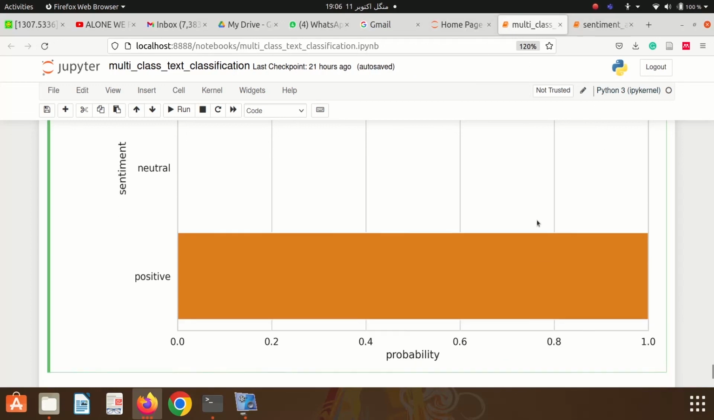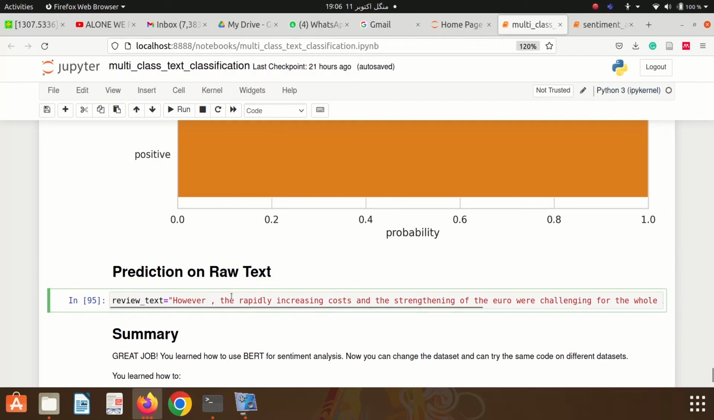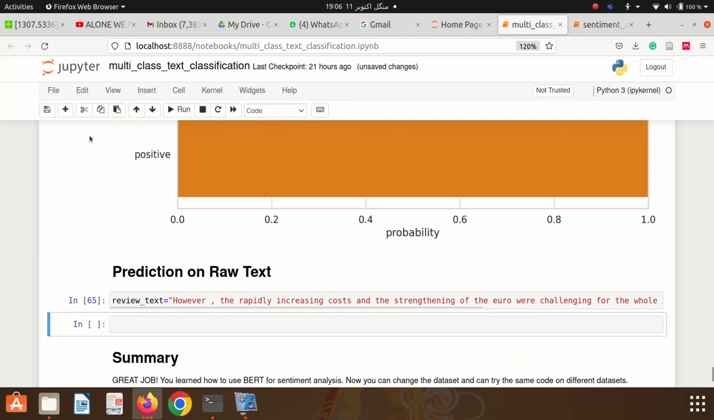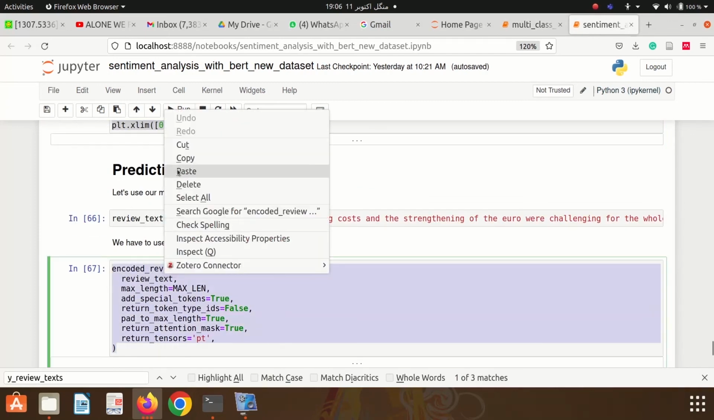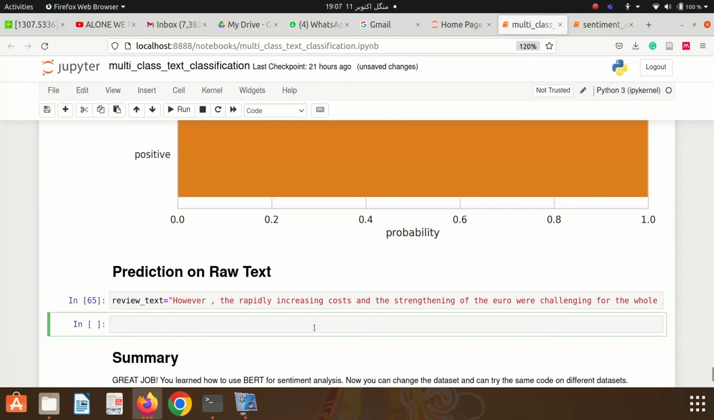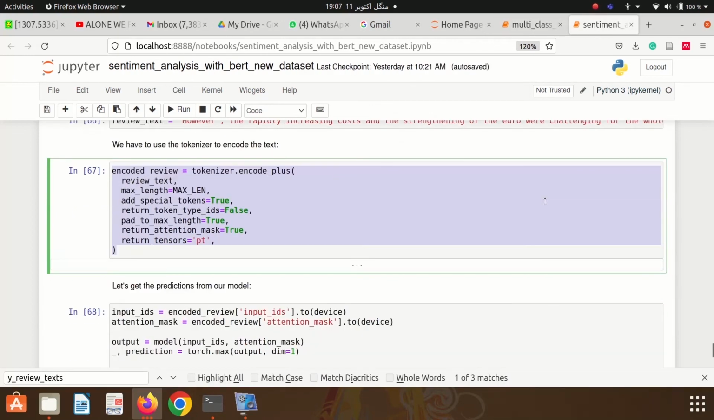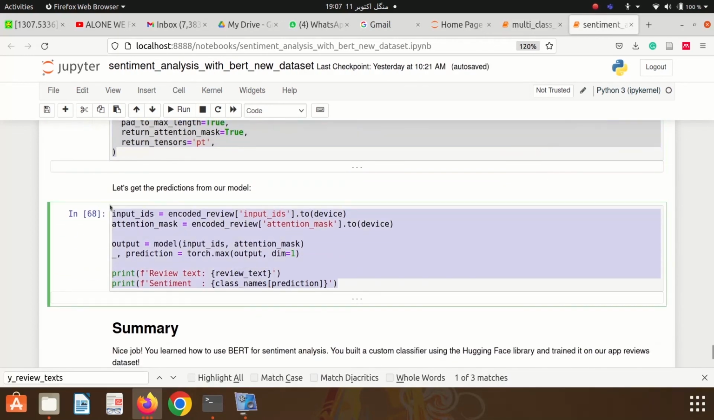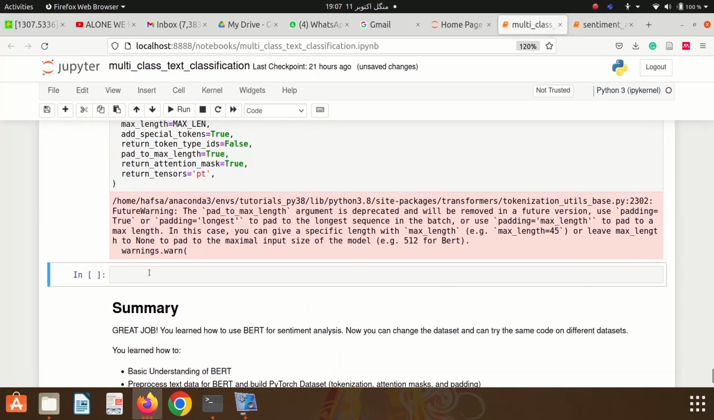Okay, so now we can also do the prediction on raw text. Let's suppose this is the raw text, and you know that whenever we give raw text, it has to pass through the whole pipeline, right? So we'll pass it through different steps. The first step will be the encoder, and then that encoded text will be passed to the trained model, and then our model should be able to predict the class.